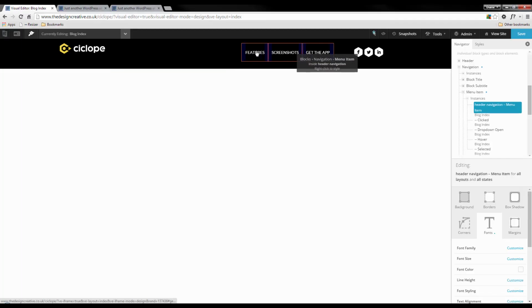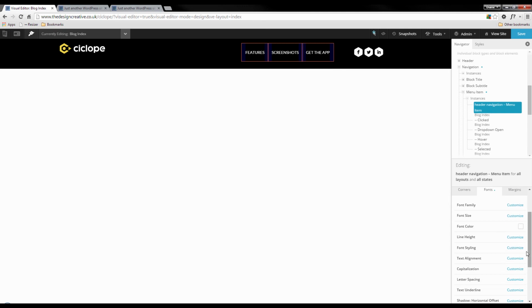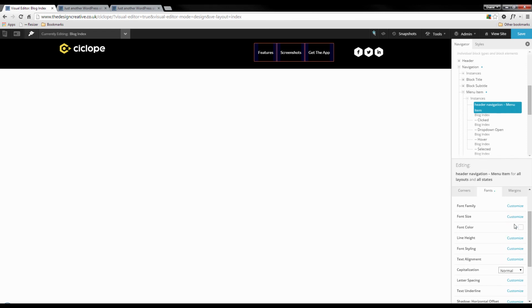And as you can see, it's uppercase. We can keep it uppercase if we want, but it's lowercase here. So I'm going to go to text alignment. Oops, no I'm not. I'm going to go to capitalization and keep that as normal. I'm going to go to font size and change that to 17.